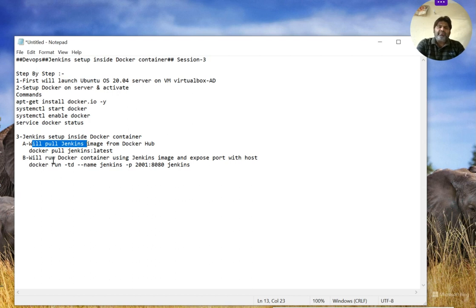So the command is docker pull jenkins. That is the command. And in step number 3, there are two sub parts, part A and B. Secondly, part B means we will run a Docker container. This is the command to run a Docker container: docker run -td, that means detach mode, and I will set the container name as Jenkins.